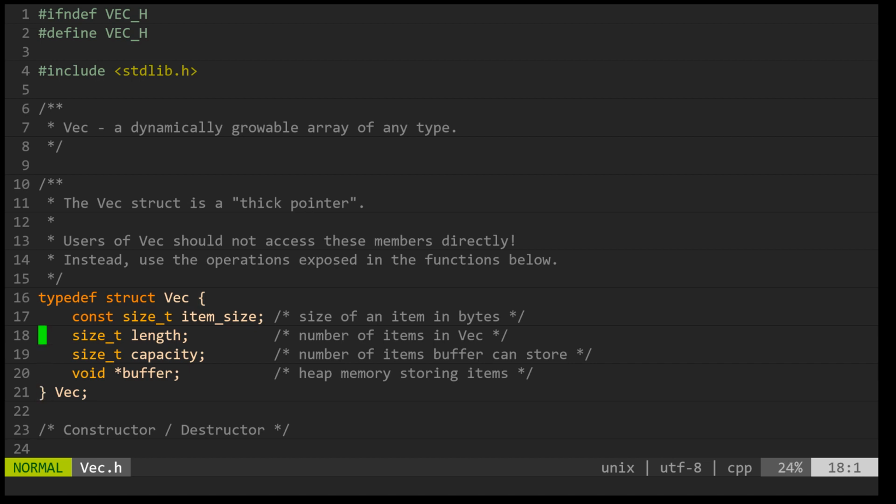Well, we're going to use an idea called a thick pointer. And what a thick pointer is, it's effectively a wrapper around a pointer. So notice we've got this pointer to a buffer, and that buffer is going to be where the items of our vector are stored. But the additional members of this struct are going to provide some context that we can use to more safely and meaningfully interact with this buffer without having to keep track of those details separate from it. So let's talk through these details.